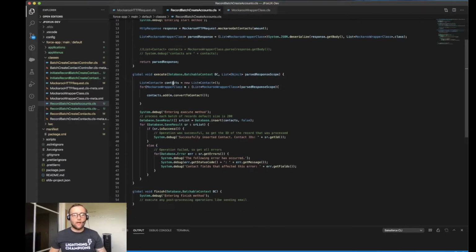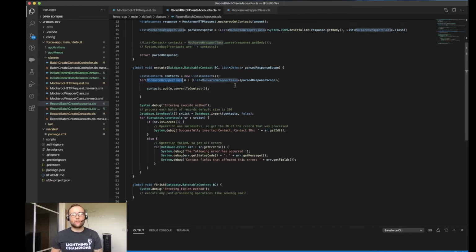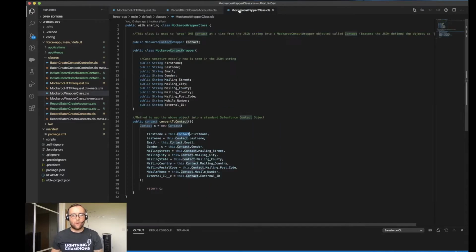And from here, I'm going to create a list of contacts that I want to insert into our Salesforce org. I'm going to iterate over each object that we got from our response. So effectively, this is going to be eventually each contact. And I'm going to add it to our list, but what I'm adding to the list is a converted version using this method here. And as you can see, this method here is from our Mockaroo class, wrapper class.